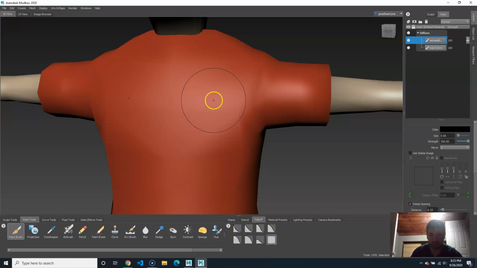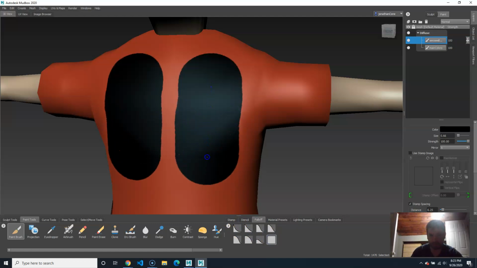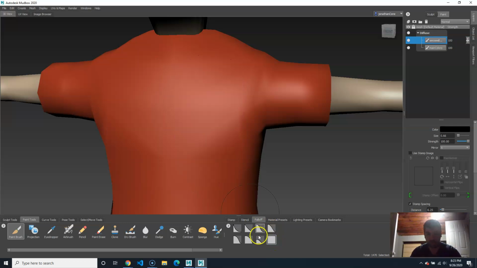But watch when I do this. It's just going to be solid black all the way to the outside edges. Okay, so these are the falloffs. So this might be helpful to you. I'm going to do, I guess, this one. I don't know. Yeah, we'll do that one.